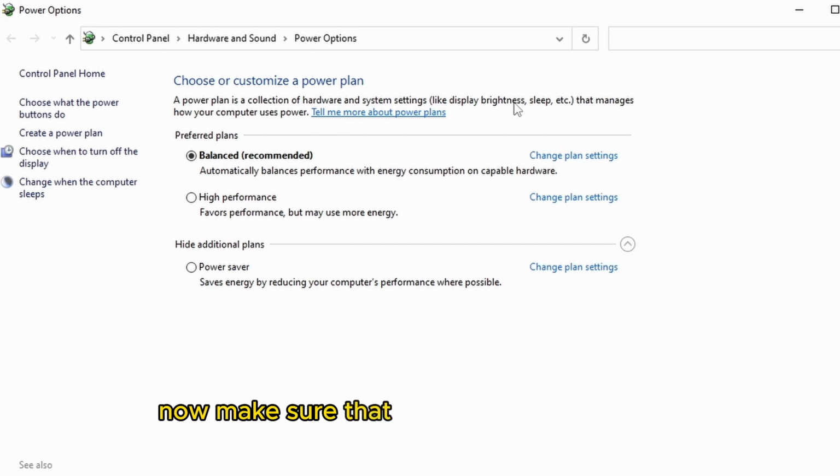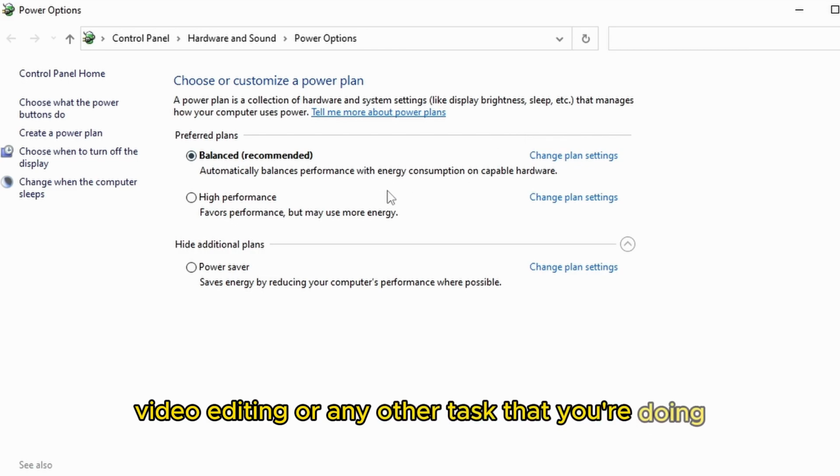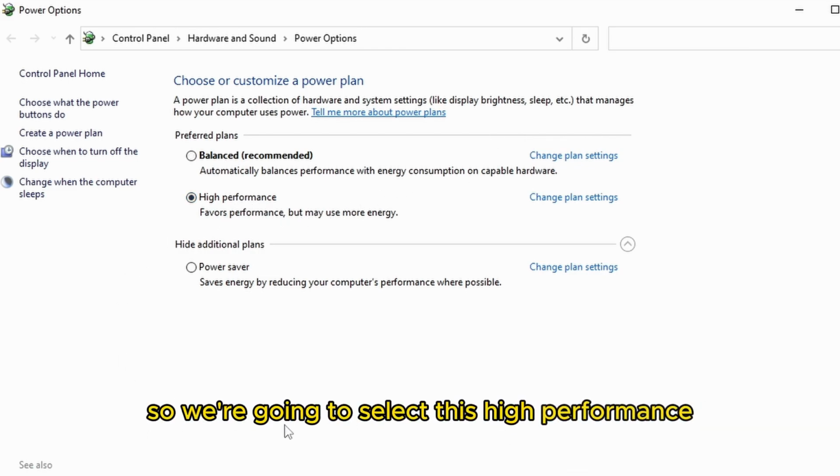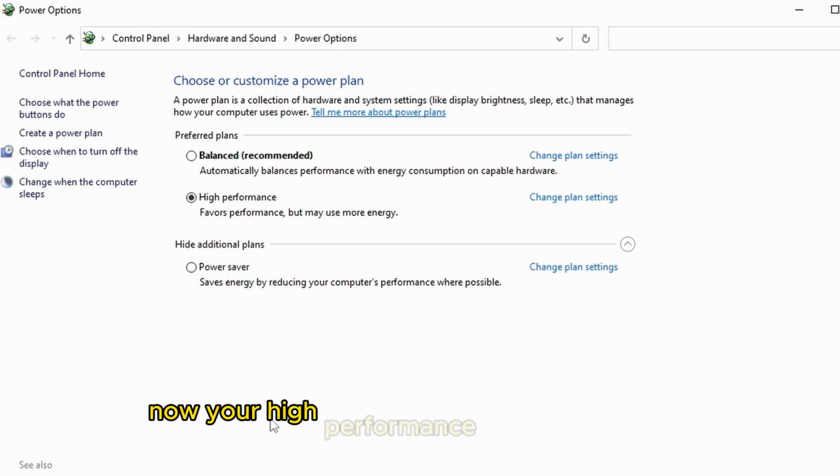Now make sure that whenever you open this, your high performance option is selected to make sure your PC is giving you the highest performance possible for your gaming, video editing or any other task that you're doing. So we're going to select this high performance. And that's it. Now your high performance has been enabled.